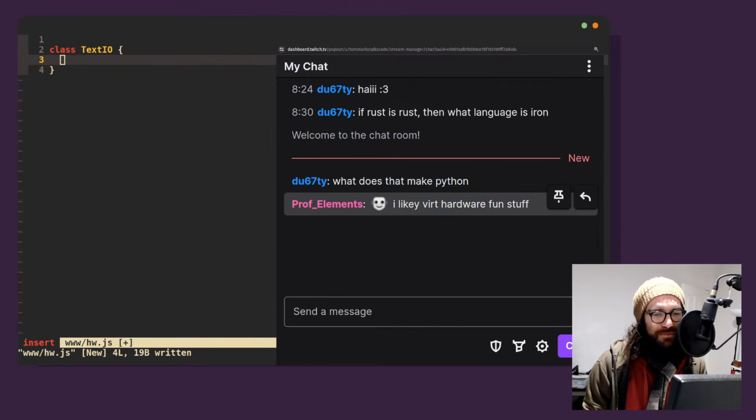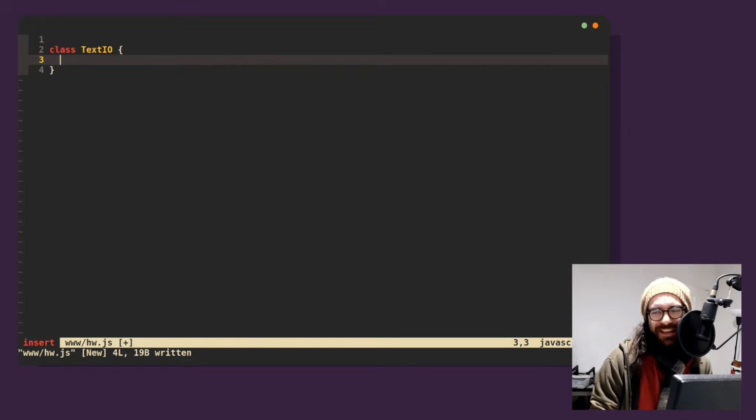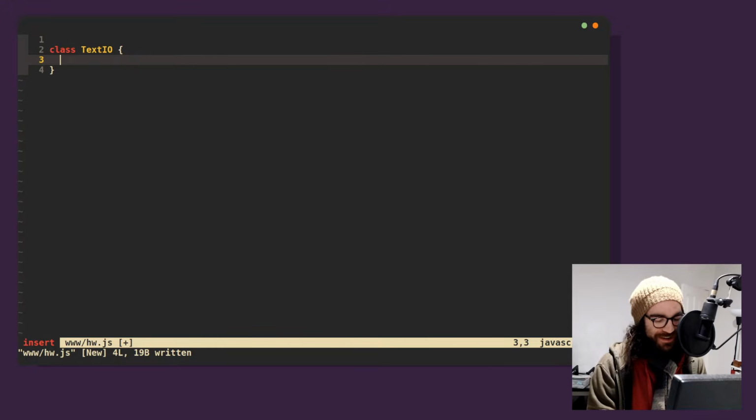Prof Element says you like virtual hardware, it's fun stuff. It's really fun. It's like building everything from the ground up without any of the concerns about resistors and all that fun electronic stuff that I don't understand.